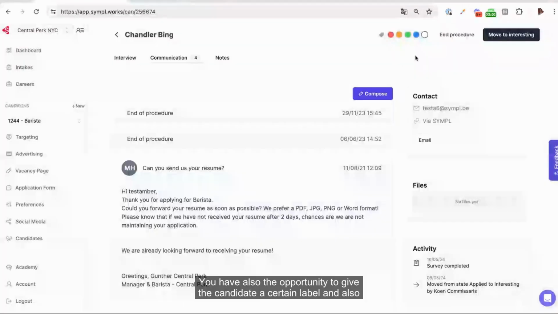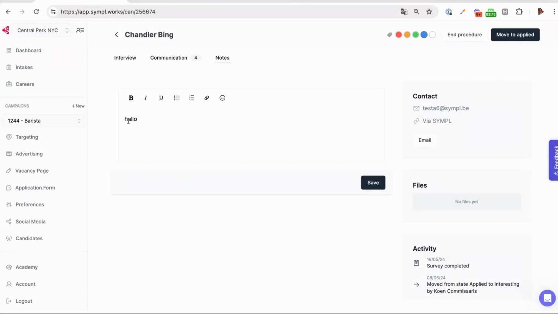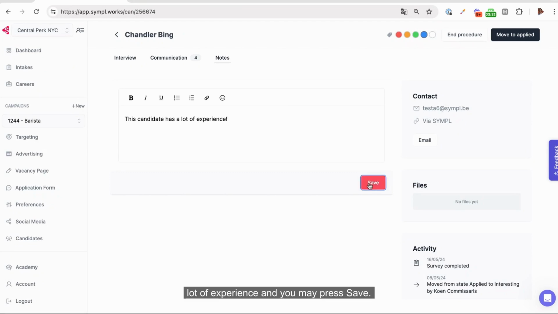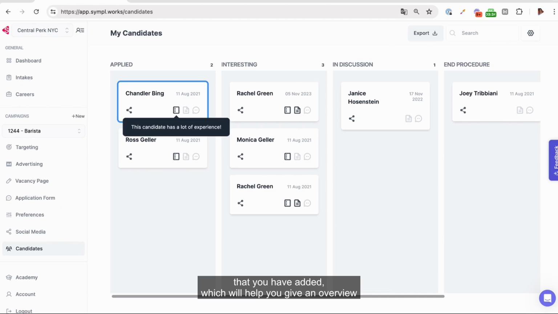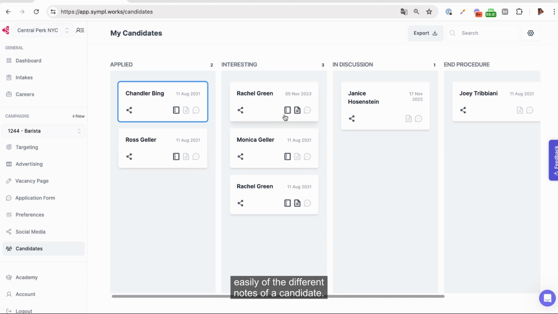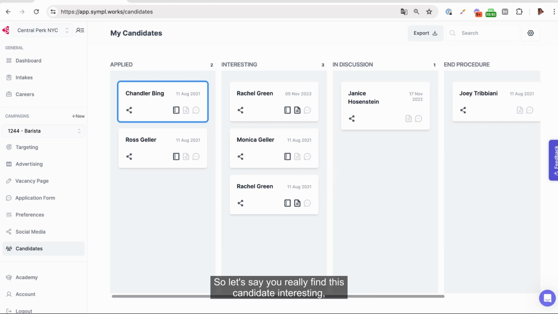You have also the opportunity to give the candidate a certain label and also to write a note. So for example, you want to say this candidate has a lot of experience and you may press save. And you will see that candidate is now labeled and you also see the note that you have added, which will help you give an overview easily of the different notes of a candidate. But also this will help you collaborate with several colleagues that may also want to follow up on certain of the candidates.